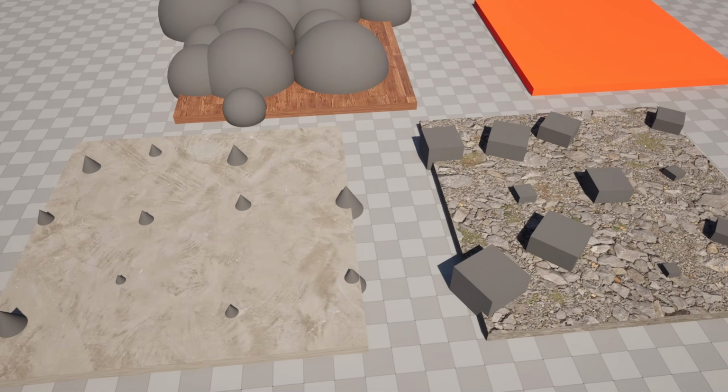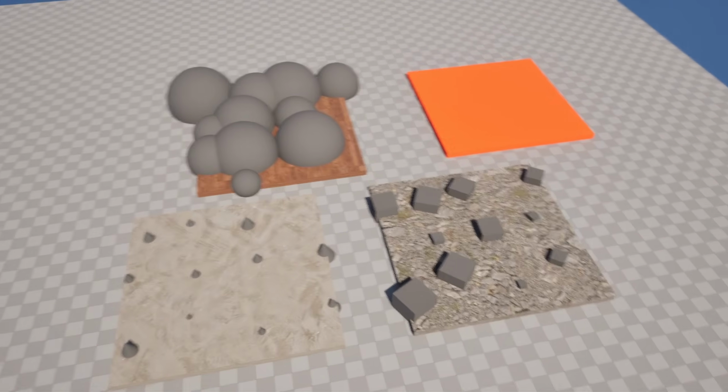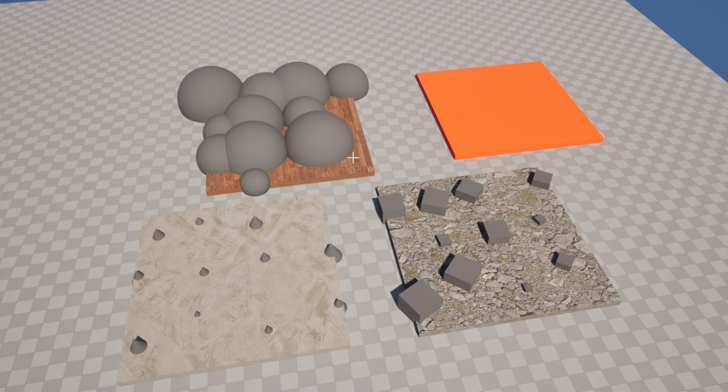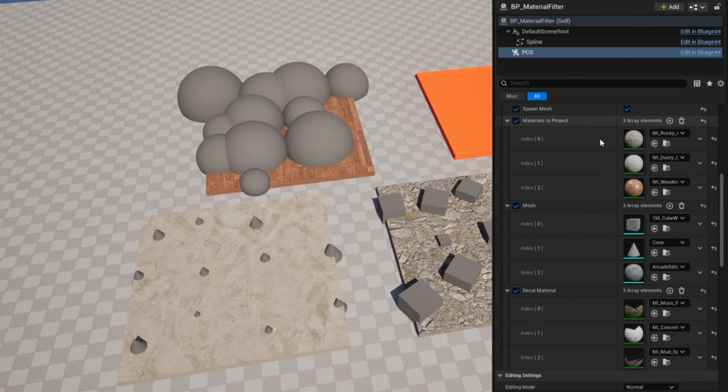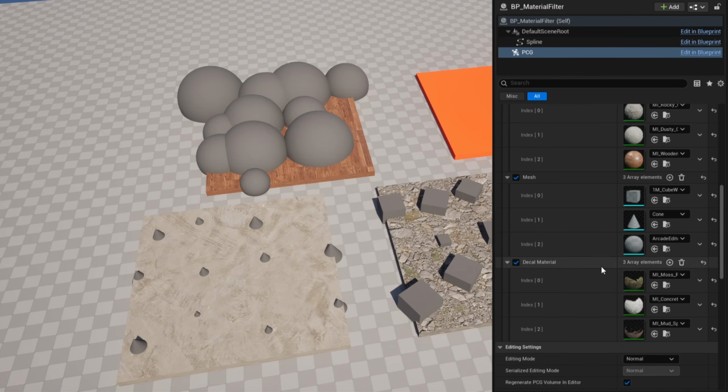And now, instead of spawning decals, I have meshes that are specified per material, and that's all controlled here. We can specify the material you're projecting onto, the mesh that spawns, or the decal that spawns, which means you don't need to have potentially multiple setups to do something like this. And it's relatively easy. Let me show you how it's done.